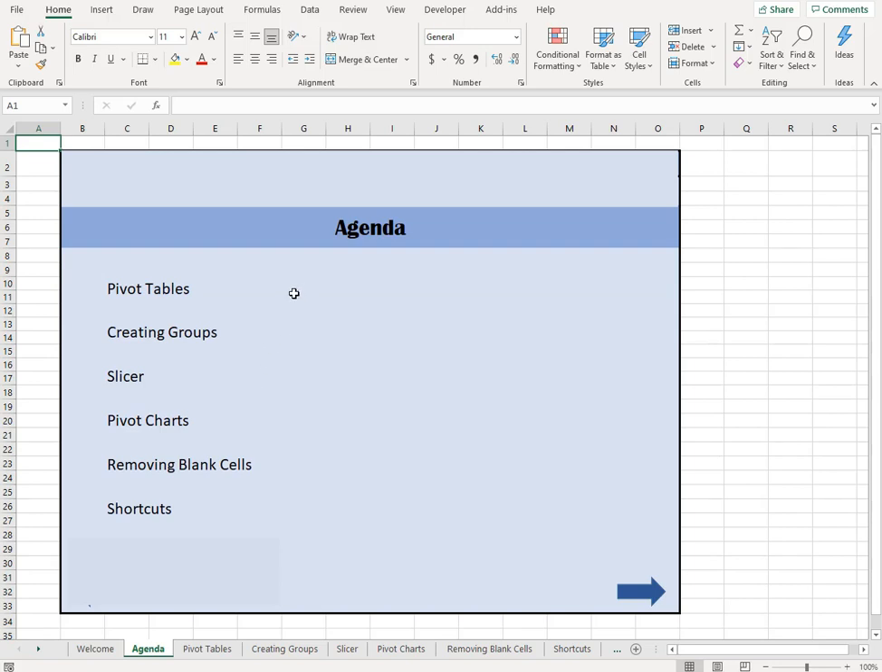First, we'll see what pivot tables are and how to create them. Then we will see how to create groups within the pivot tables. Then we will see how we can apply slicers to these pivot tables.